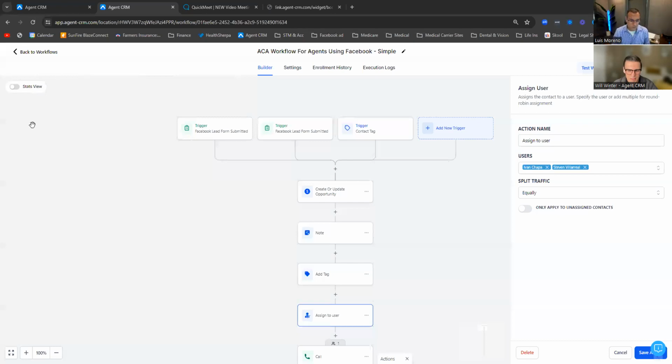So let's share what this workflow that I've already created looks like. Will, walk us through this, man. You're the tech guy.